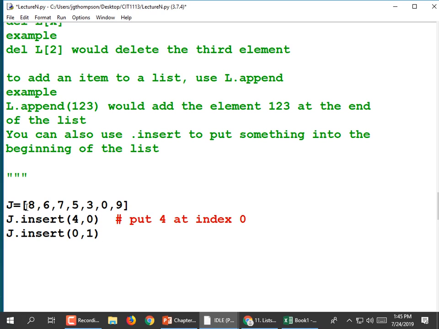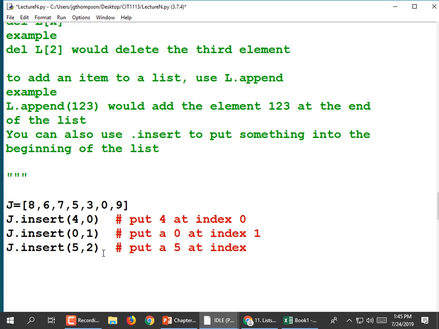And what are we going to do with that 5? You tell me what we're going to do to insert the 5 in the correct place. Insert. Well, what's the number we're inserting? 5. And what position? 2. Yeah, because we want it to be the third number. So this, put a 0 at index 1, and this, put a 5 at index 2.